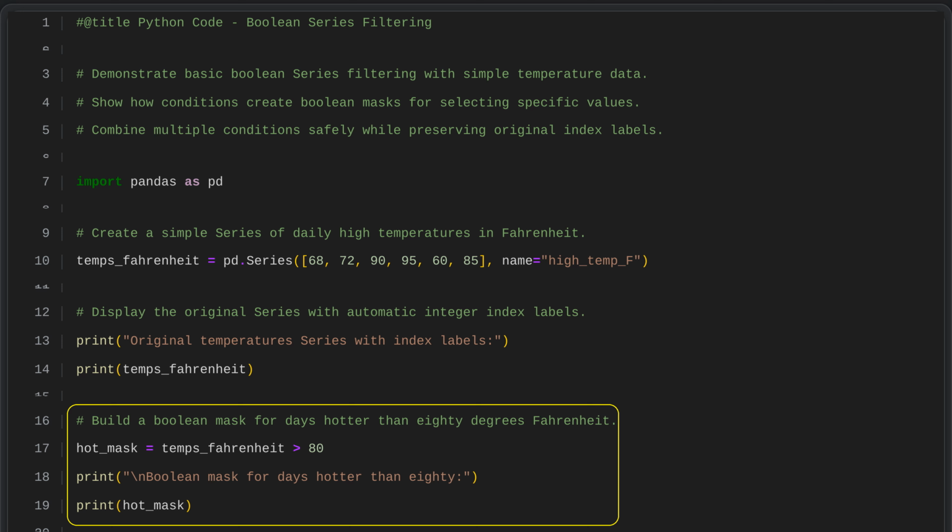We create a Boolean mask to find days when the temperature is above 80 degrees Fahrenheit by comparing each value in the temperature series to 80. This comparison produces a series of true or false values, where true marks a day hotter than 80. We then print this mask to quickly see which days meet the temperature condition.